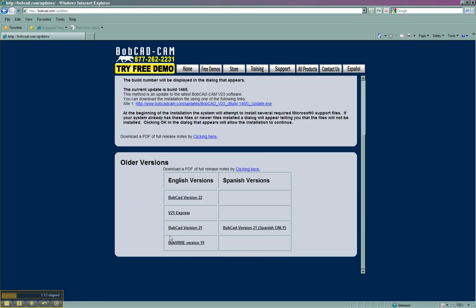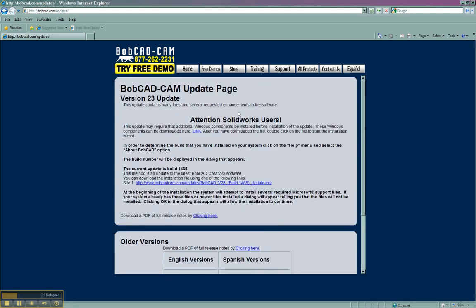It contains both older versions and the current version of the system. The first thing that you'll see in this case is that there's a note for SolidWorks users. Now if you're running SolidWorks, you'll want to download and install a Windows update as well, which there's a link for here. Now if you're not running SolidWorks, which in this case we just want to grab the BobCAD update, there's a link down here.